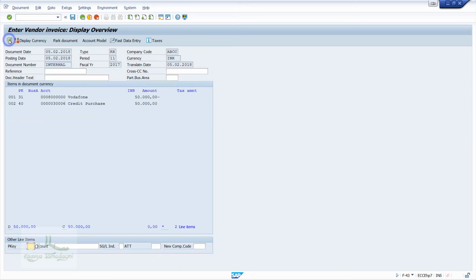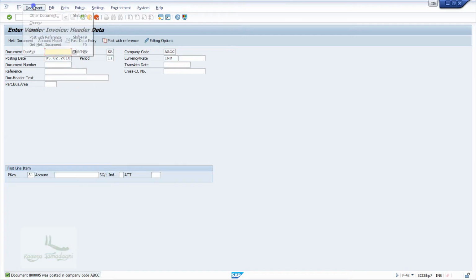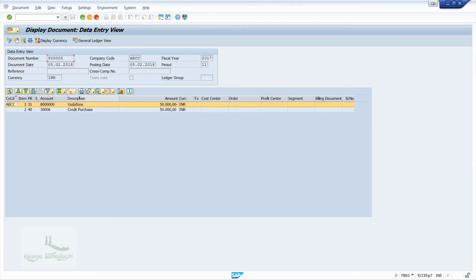Yes, we can verify the entries in the screen. That is, vendor account credit and purchase account as debit. Now I'll just save the changes. For that, I'll save this document. Now go to document and click on display. When I click on display, we can view the document posting.